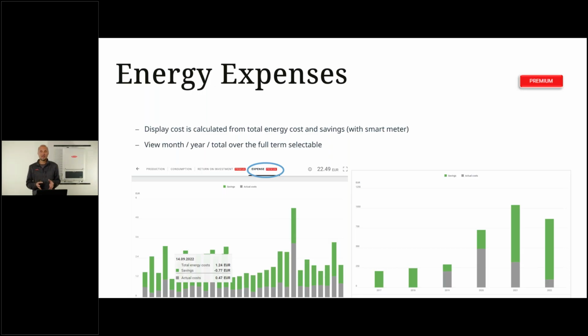Also, all these can only be displayed in premium, it is a premium service, as well as the profitability. And you need also the Fronius smart meter at a feeding point, otherwise this will not work. So of course you cannot display that.